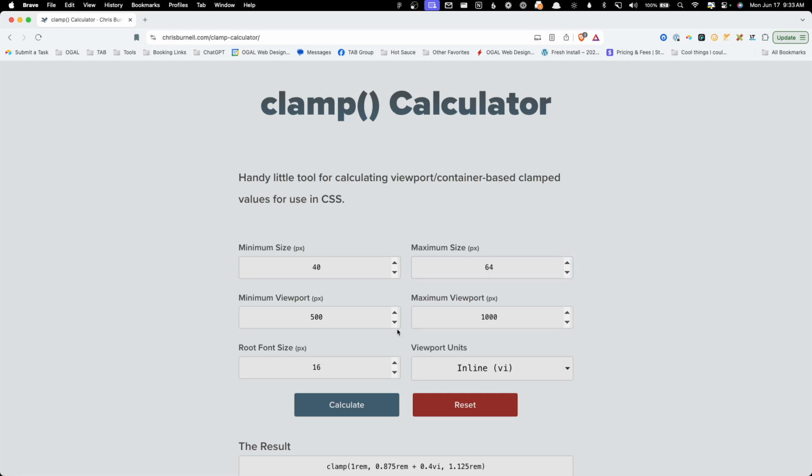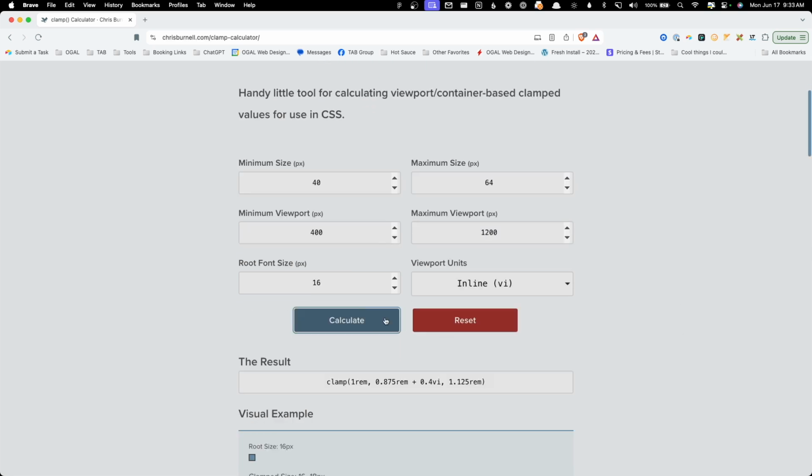Next, we'll set our minimum and maximum viewport. Basically, we don't want these font sizes to scale infinitely, so we need to cap them on either end. I'll go with 400 for my minimum, and since my site's content width is set to 1200 pixels, I'll go ahead and use that for the maximum value. You can leave these next 2 items alone as long as you haven't gone in and changed your root font size, which I wouldn't recommend you doing, and then you can hit calculate.